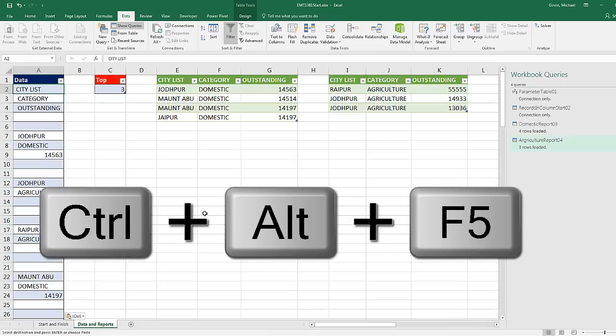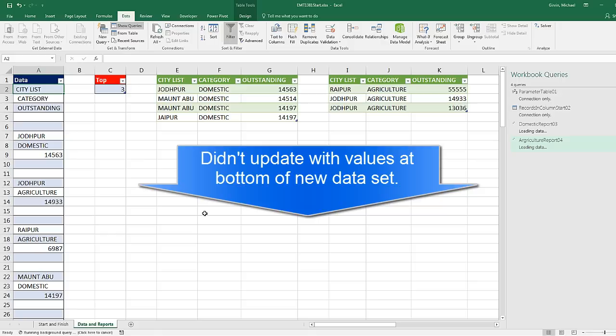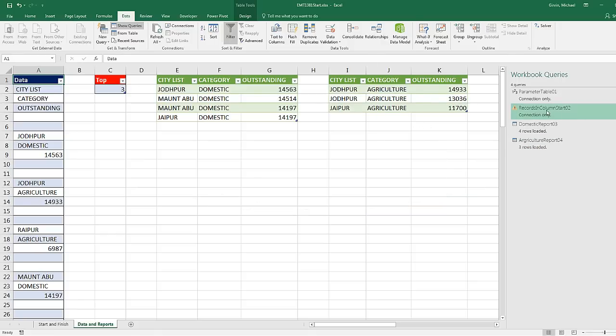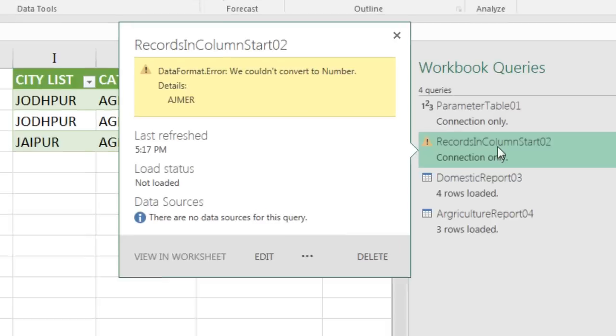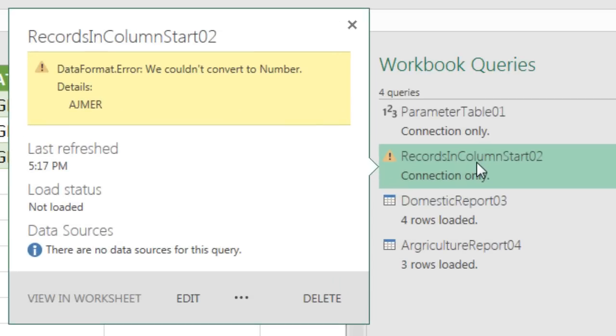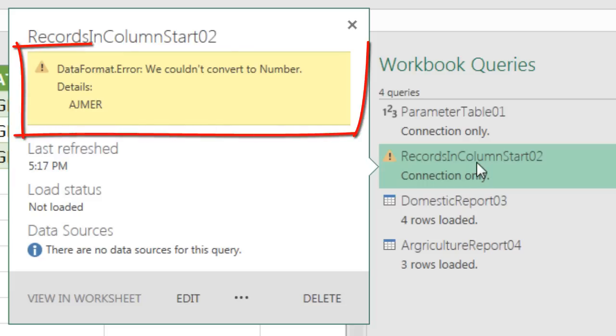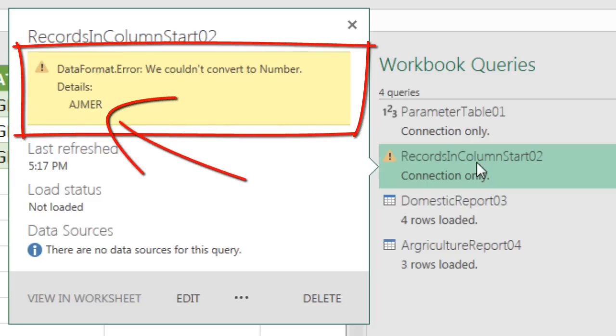Now I'm going to Control-Alt-F5. And it doesn't look like it updated. And sure enough, I can see an error over here. And I can hover. And in general, the errors in Power Query and Power Pivot seem to be pretty good. It says we couldn't convert number. And it gives me details, AJMER.